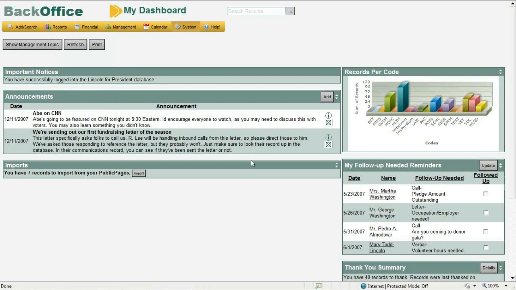All right, so like we went over last week, we're looking at my dashboard right now, and this is the basic start page. When you log into BackOffice, this is going to be the initial page you see. One thing to note is that no matter where you are within the BackOffice database, you can always get back to my dashboard by clicking BackOffice or the icon of the Capitol Dome if you see that in the upper left-hand corner of your screen.